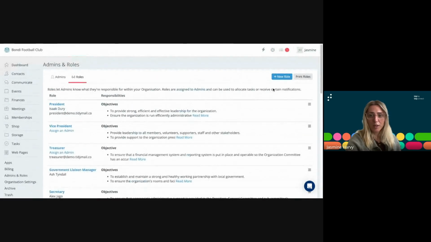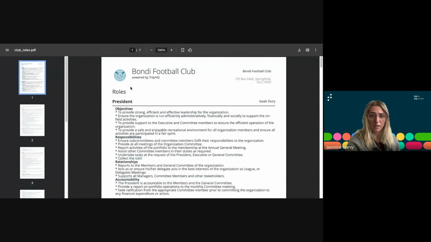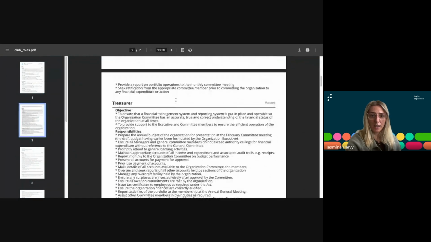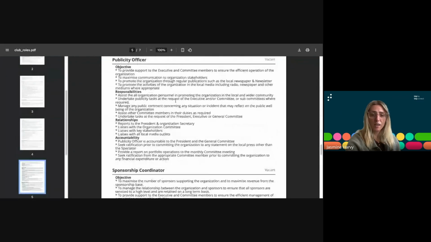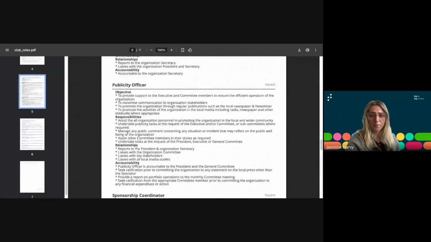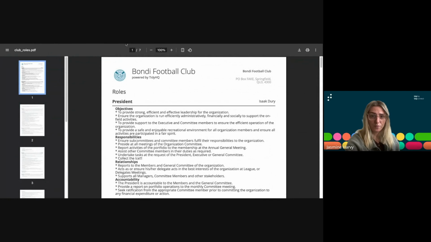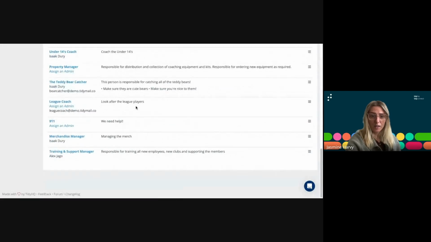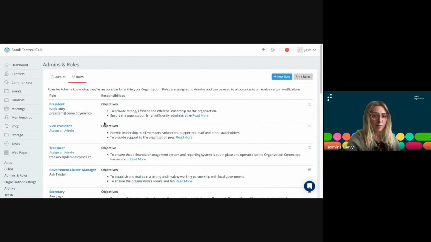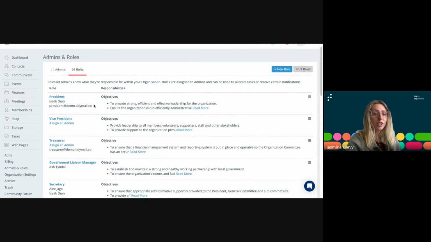You can actually print the roles too. So if you click print role, in this tab you'll be able to see, you can actually print this off. So you could take it to your next AGM. You could go through each role. Cool. So that's admins and roles for you.